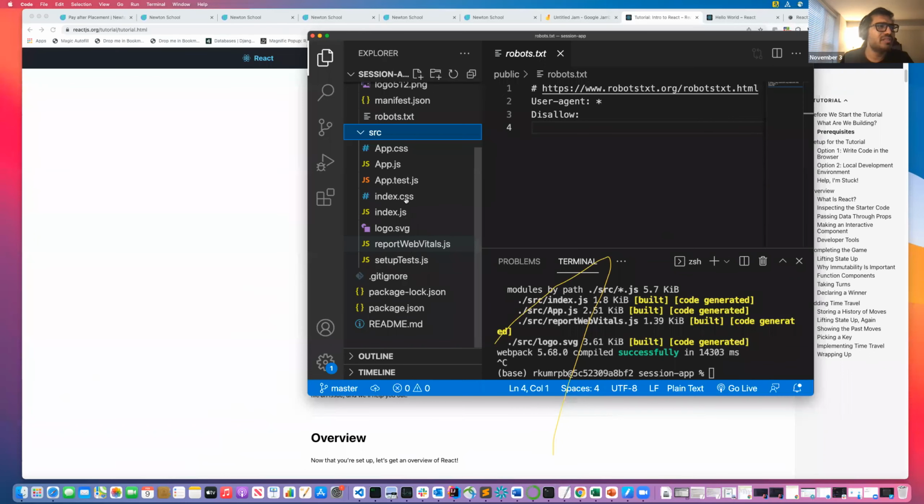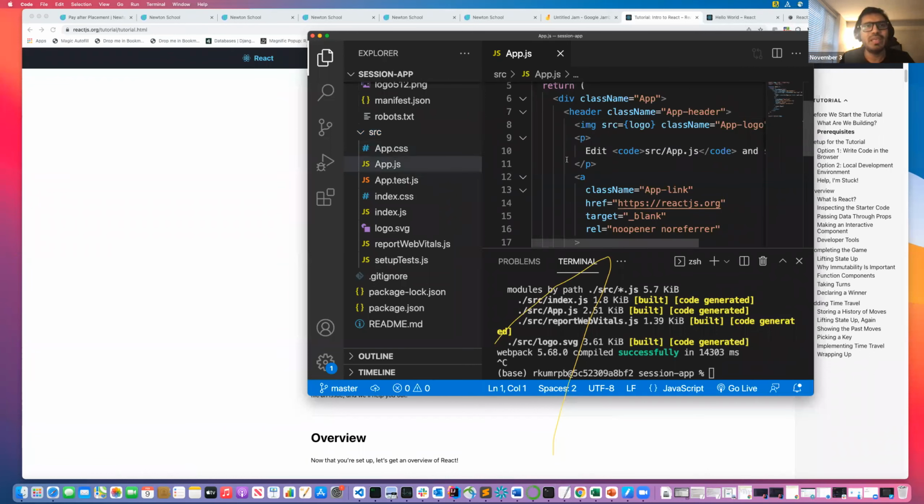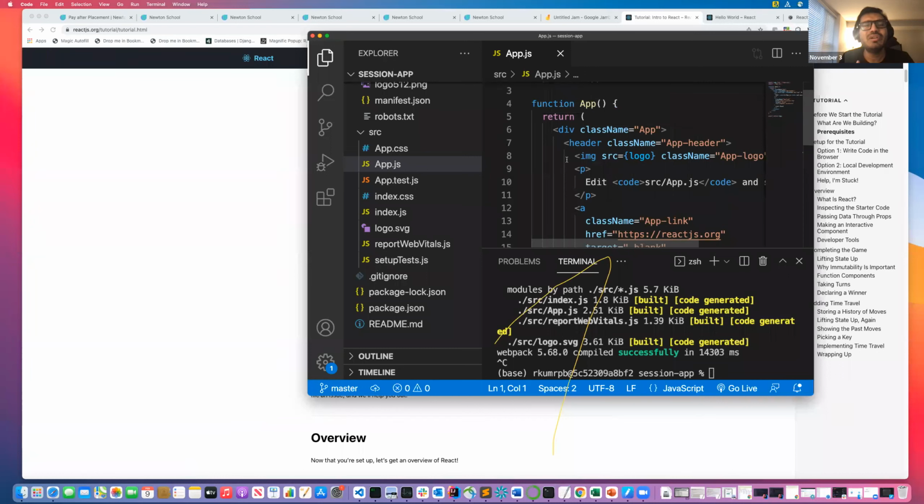So in src you can see some files like app css, app js, app test, right? All these three start with app. React is a JavaScript library, so mostly it is going to be based around JavaScript. That's why we have this interesting file called .js, and sometimes you can see it as .jsx as well. Now first let's talk about what this particular file is.